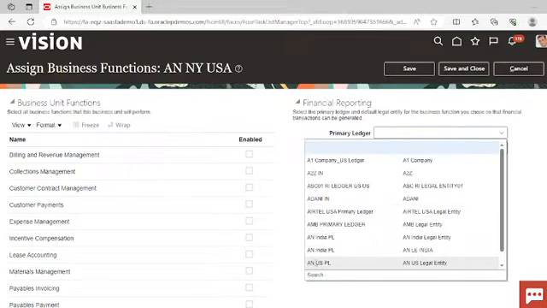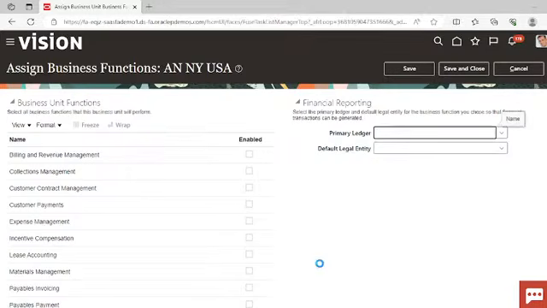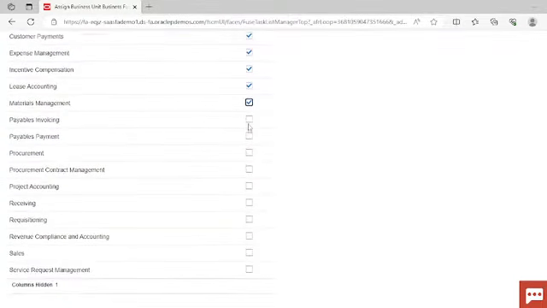Now you can see the primary ledger that we created for the US location, and by default you can see the legal entity that we have assigned to this primary ledger has been taken by the system automatically. Now let's enable this business unit for all the functions. You can perform all the tasks with this business unit.